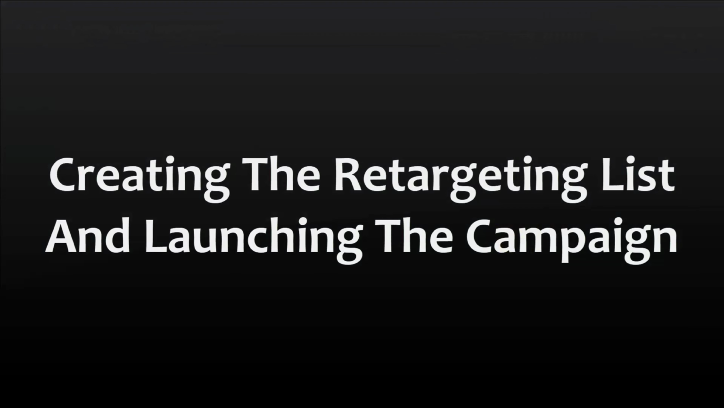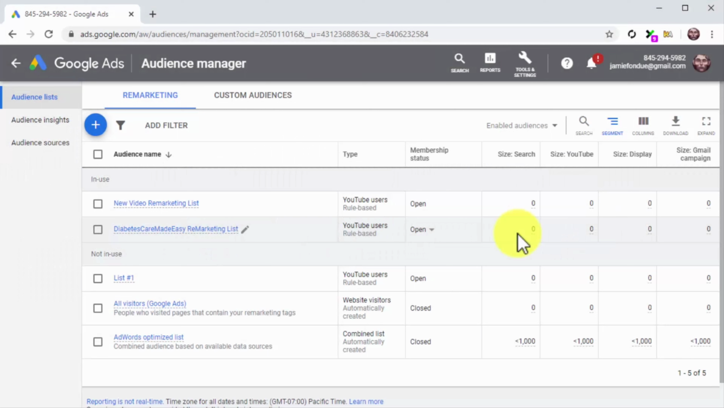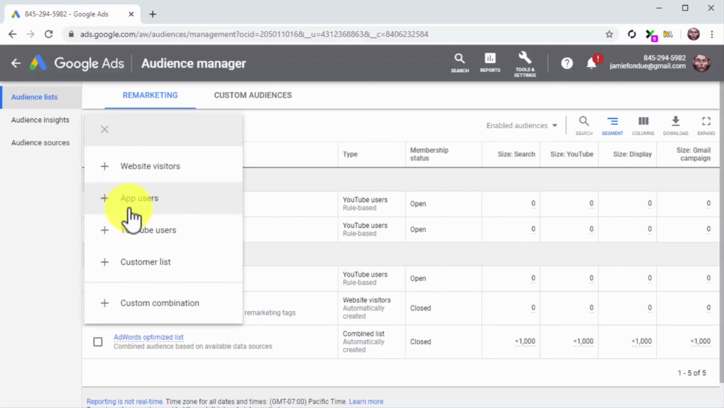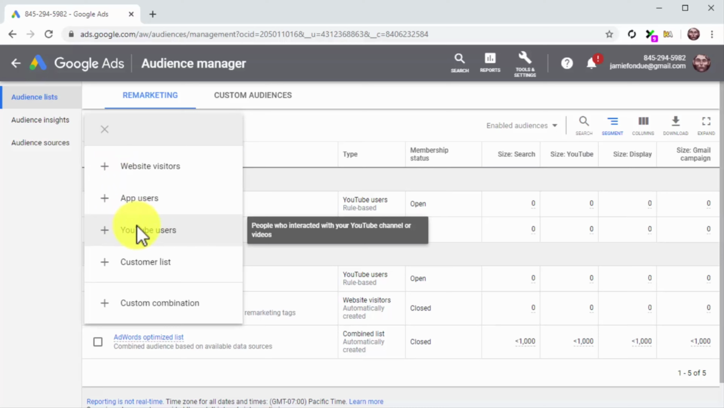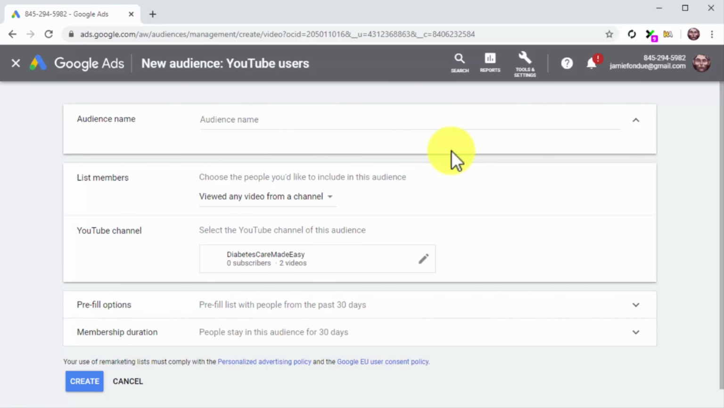Creating the retargeting list and launching the campaign. This will take you to the remarketing section of the Audience Manager, where you can create your retargeting list. Start by clicking on the plus icon. Next, click on the YouTube Users option from the display menu. Now you can start setting up the list.